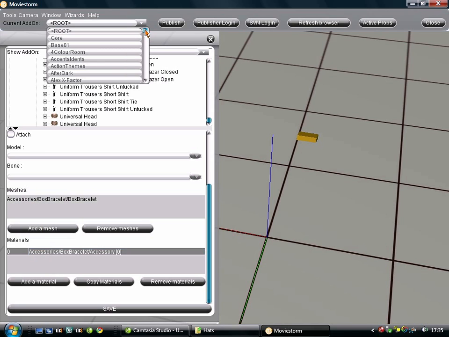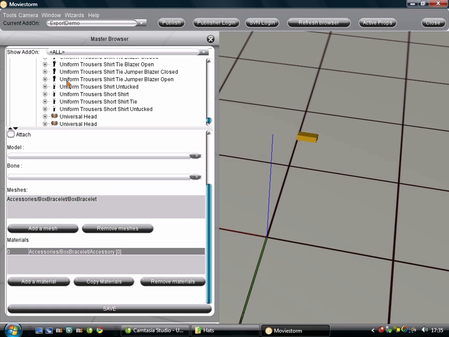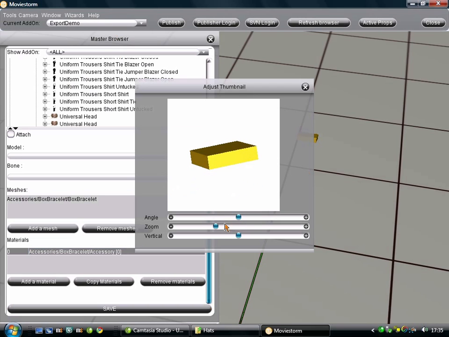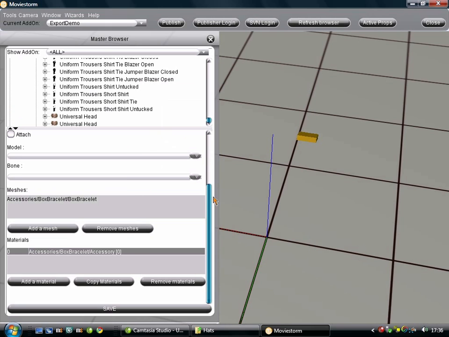Set up the add-on that we're saving it into, which I think there's a chance that this might be automated, but always check it, and then hit save, and that'll create the little thumbnail. Pick a nice view for it, zoom in and out. Hard to make just a basic box look good, but there we go, that's our box bracelet done.